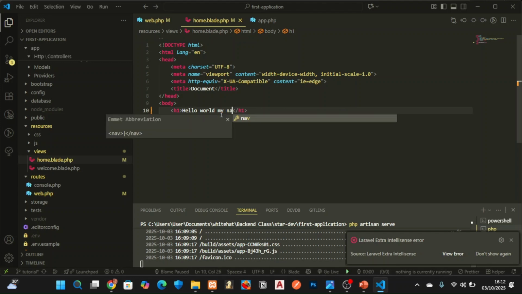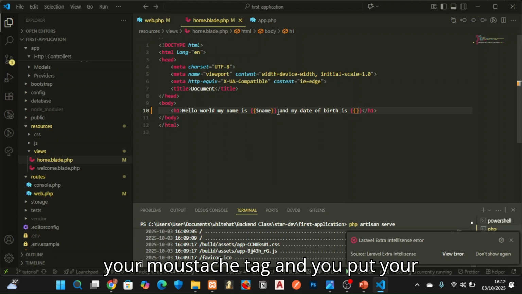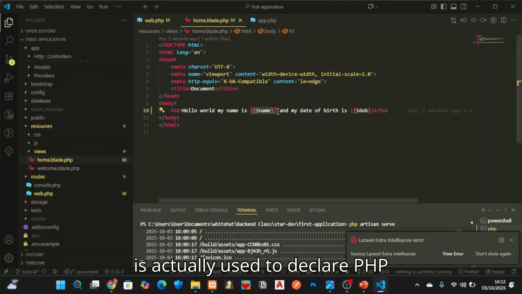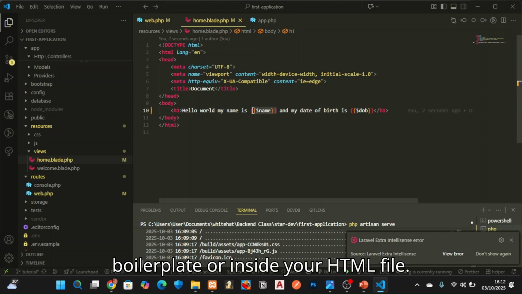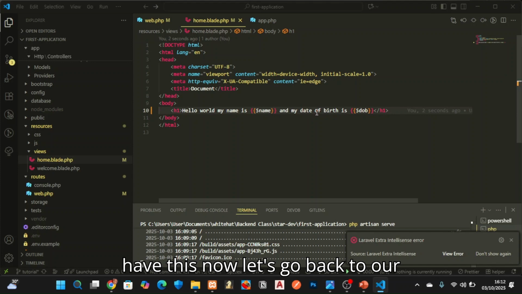Hello world, my name is, then you use your mustache tags, and you put the name of the variable, and my date of birth is, use your mustache tags and you put your variable DOB. So the mustache is actually used to declare PHP variables inside your HTML boilerplate, or inside your HTML file, or your HTML element. So we have this. Now let's go back to our page.